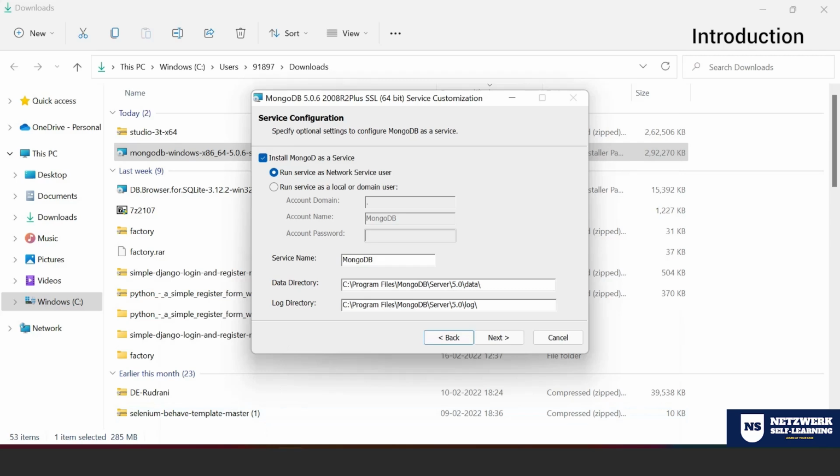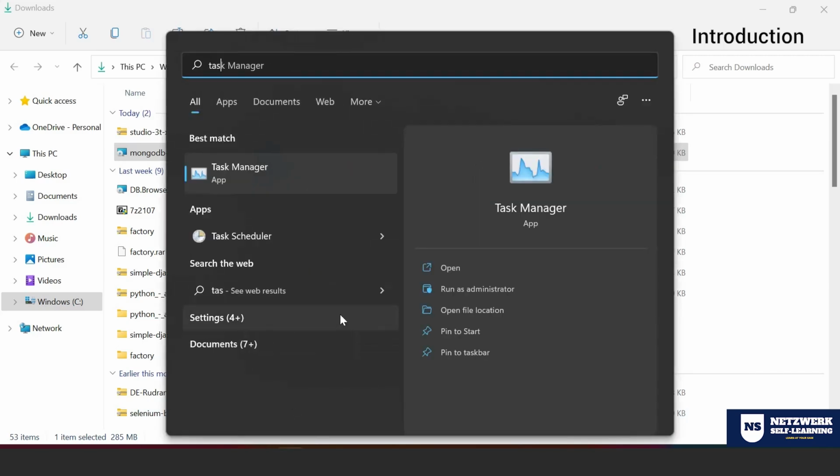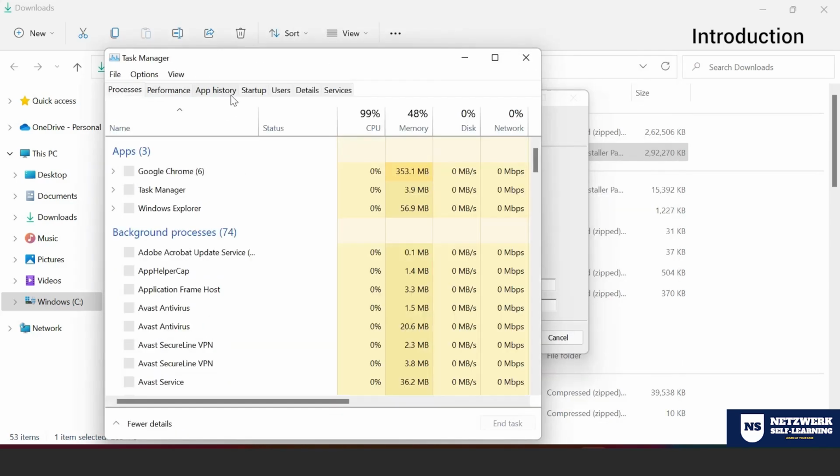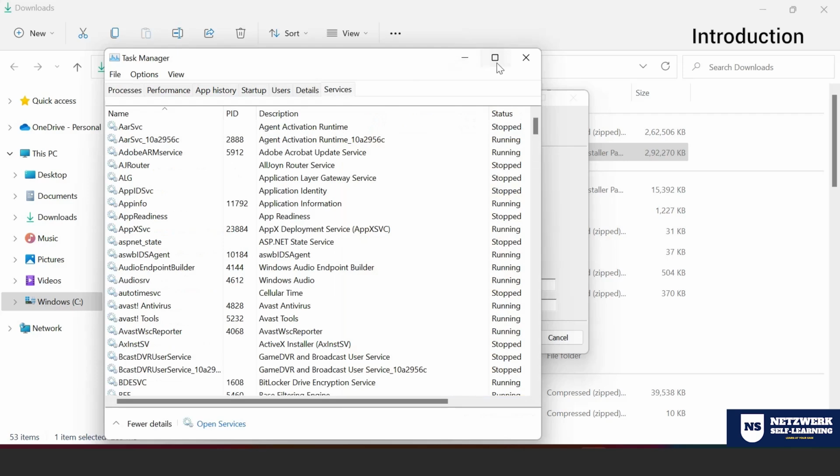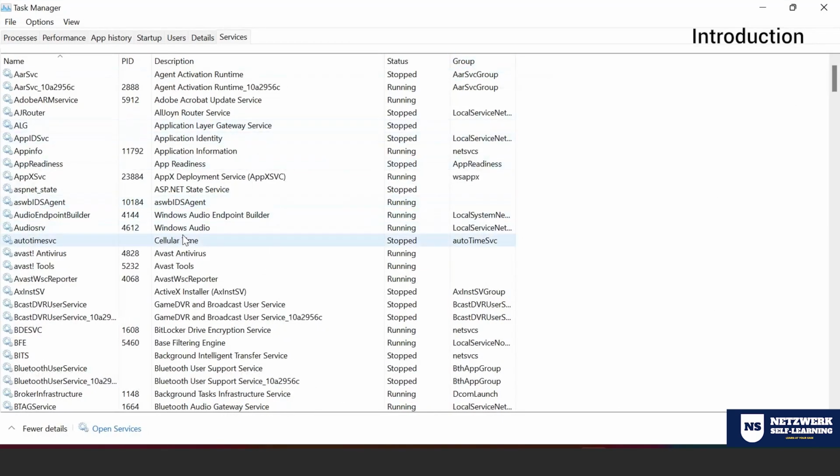If you have a doubt, go to Task Manager, click on Services, and you can see all the services running in your system. Few are running and few are in stopped mode. Look at that, antivirus is running. So antivirus is running as one of the services within your system.